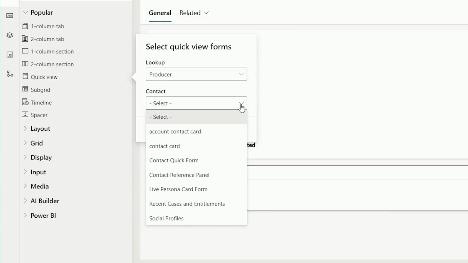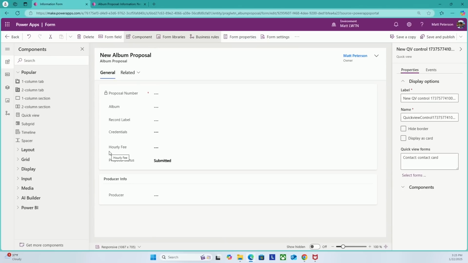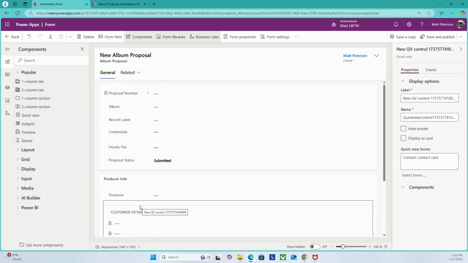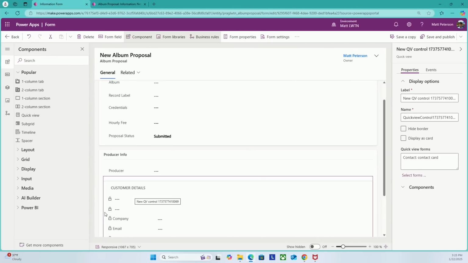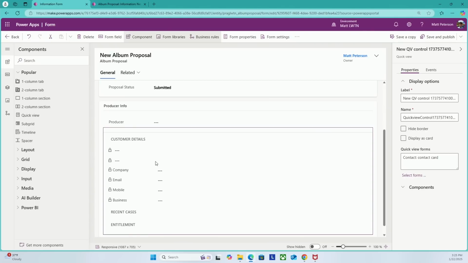So for this one, I think I'm just going to go with this nice contact card here. Feel free later on, pick whichever one you want, but I'm going to go with the contact card. And then I'm just going to hit done here. So when I put that in, we'll give it a second. This is going to be fields from the contact table that is quick view forms. And if I don't like it, I can go modify it. I can remove it if I want to.